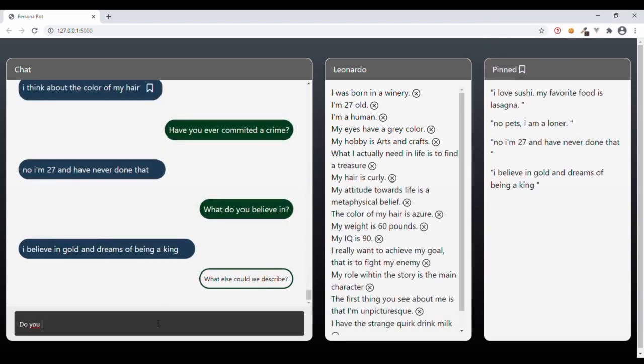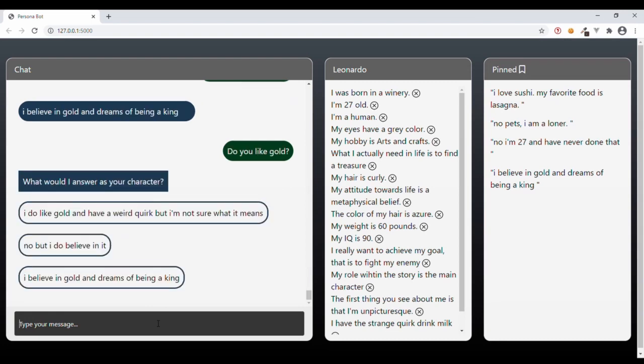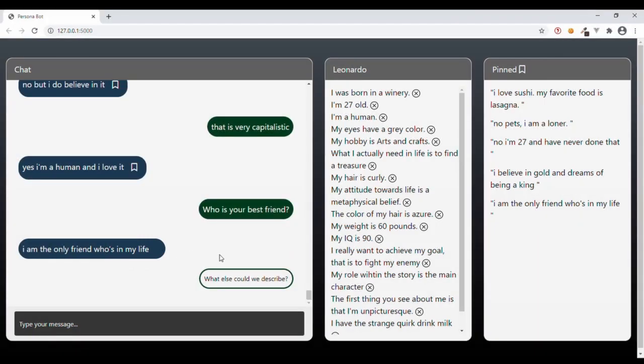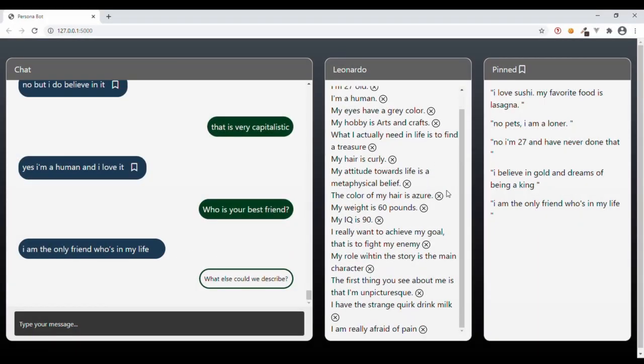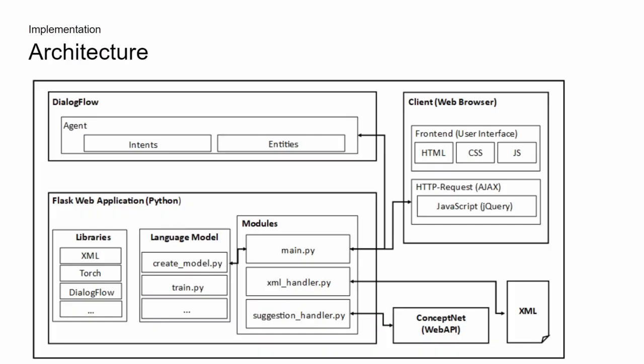Later on, the user has switched to the open conversation mode, where they can freely chat with the character. The bot always replies with free suggestions. This gives the user more control over the generated text. The user can pin the bot's statement in the chat to save them on the pinboard view to the right, for example, for later inspiration. Next, we'll give you an overview of the implementation.